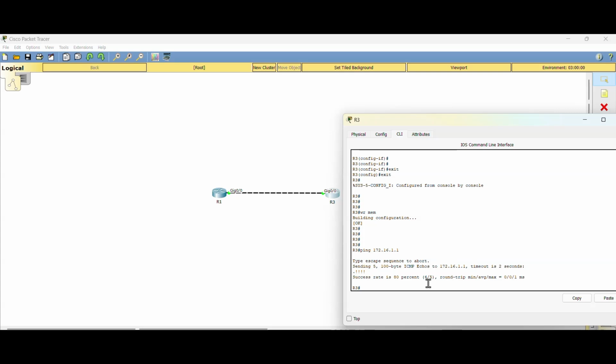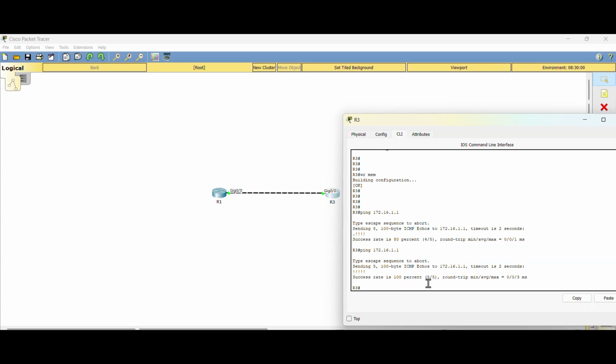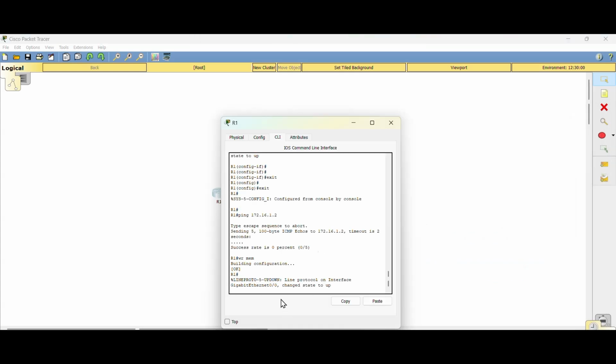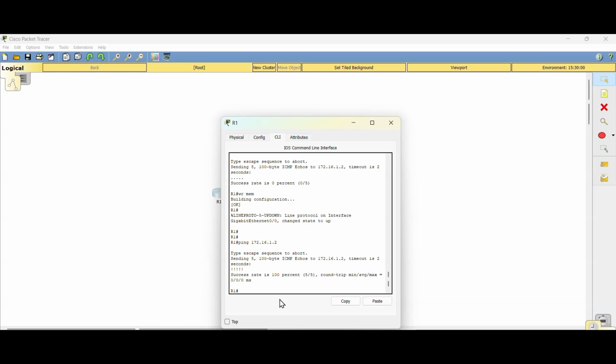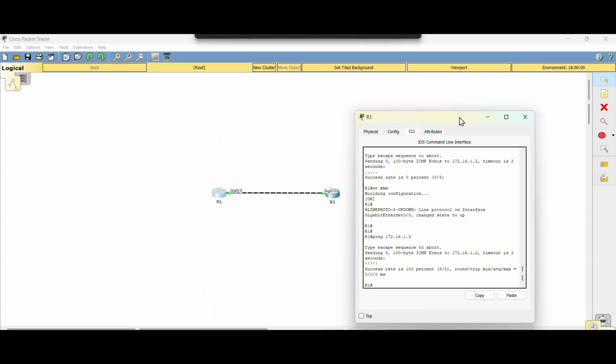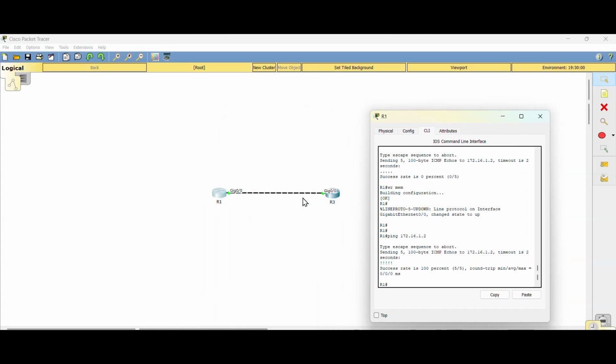Now this 80% is because of the ARP resolution. ARP resolution is done for the very first time the device pings to some other device. Now if we ping this again, this time the success rate would be 100%. And similarly, if we try to ping from R1, let's do that. Let's ping. Okay, the success rate is 100%. Okay, so this is how we can verify how both devices are configured and if they are reachable or not.